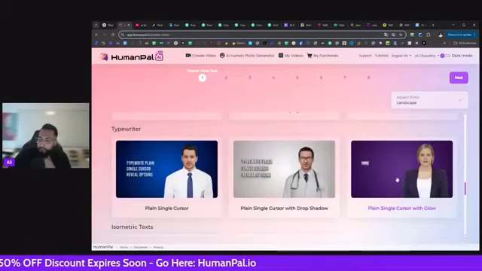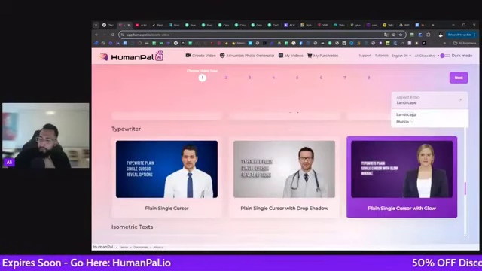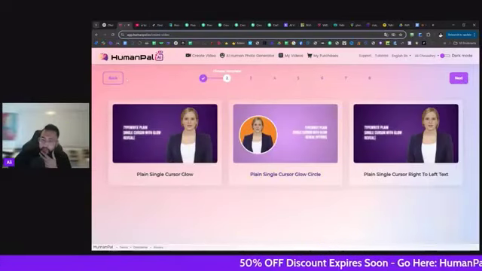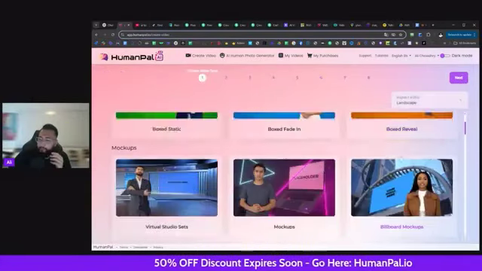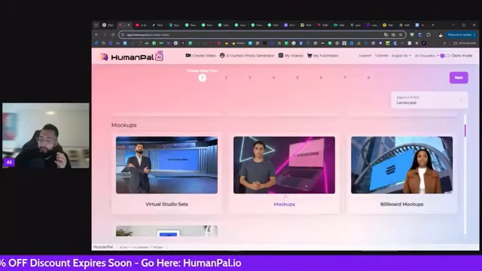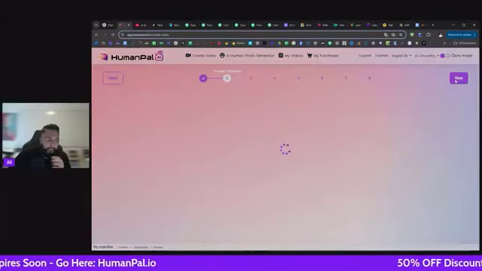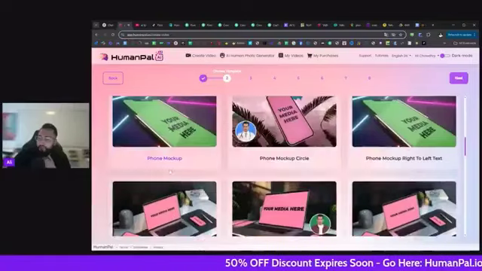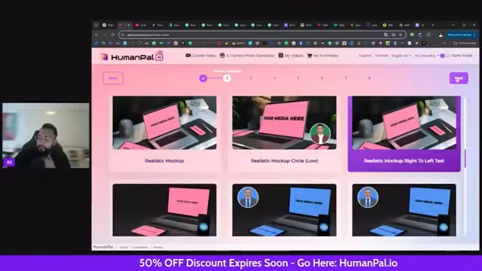So let me go for this one, because I like this one here with the glow. Remember, we've got landscape and mobile, so don't think you're just restricted to mobile. Should we get one that has a lot more? Yeah, I think let's go for a mock-up, because you can add more media in there, isn't it? Let's have a look. Okay, so if I get this one, it looks nice.